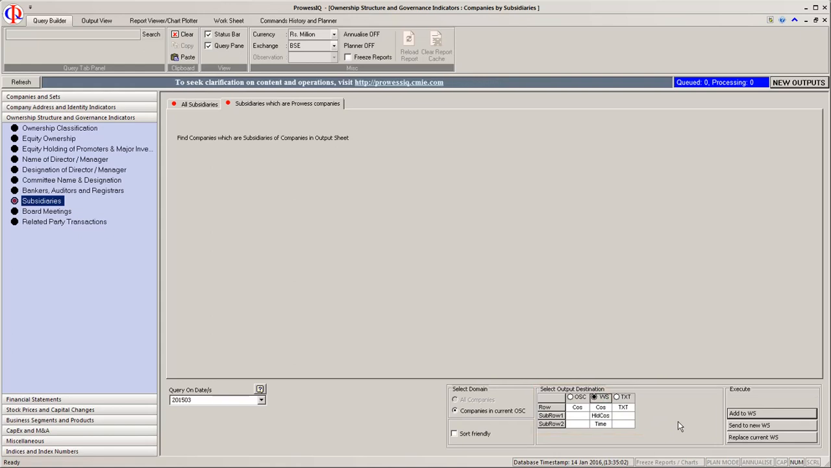The fifth step is to click on the appropriate Execute option to run your query. Since we have selected Companies in Current OSC as our domain, we can select any one of 3 execute options. These are Add to Current WS, Send to New WS, and Replace Current WS.